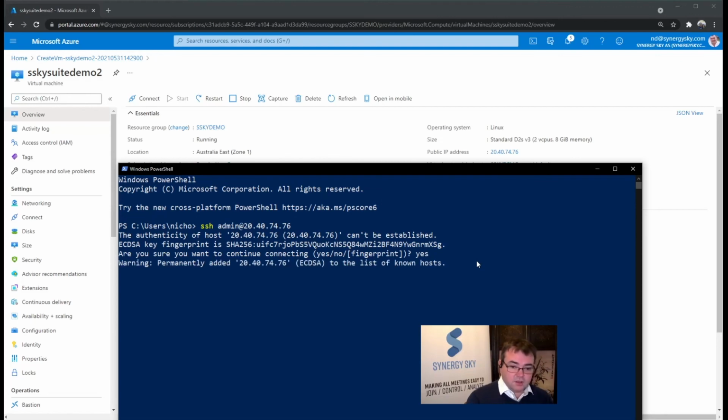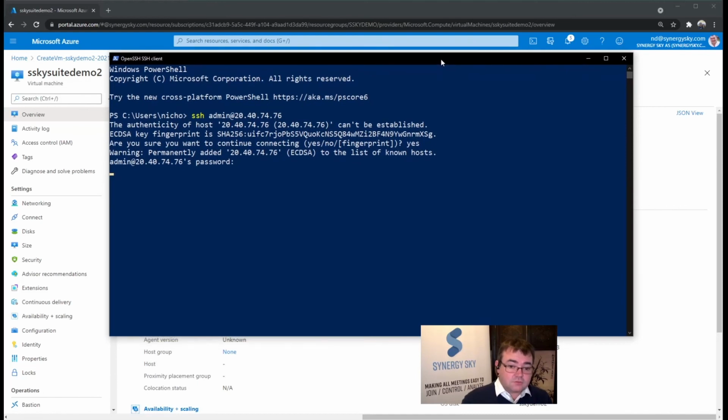Okay, let's get our fingerprints on it. And here we go, Synergy Sky Word 01. And if I've typed that correctly, we should be presented with the SSH menu screen.